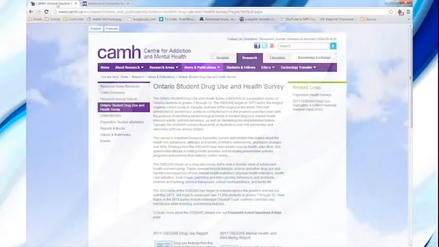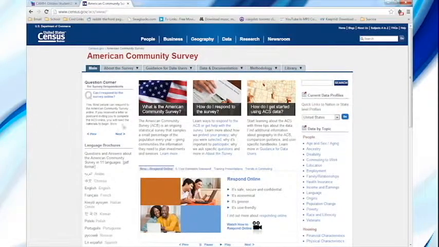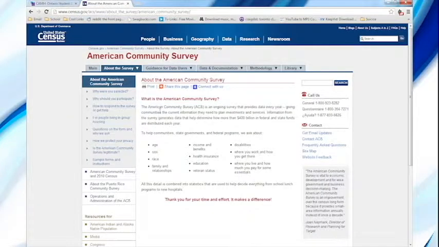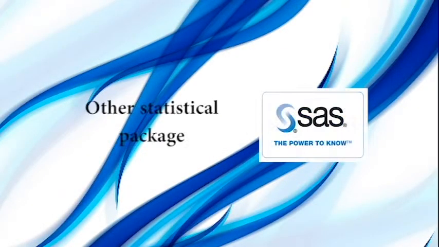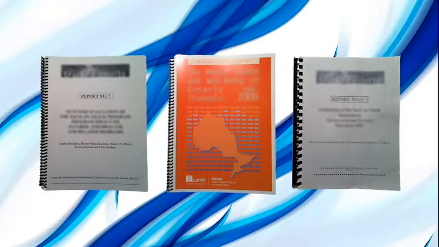Many government programs such as CAMH's Ontario Student Drug Use and Health Survey and the U.S. Census Bureau's American Community Survey are delivered at multiple locations utilizing client questionnaires to collect data. After collection, the data are analyzed using SAS or other statistical software. The results are detailed in paper reports which are presented to various departments and made available to the public.